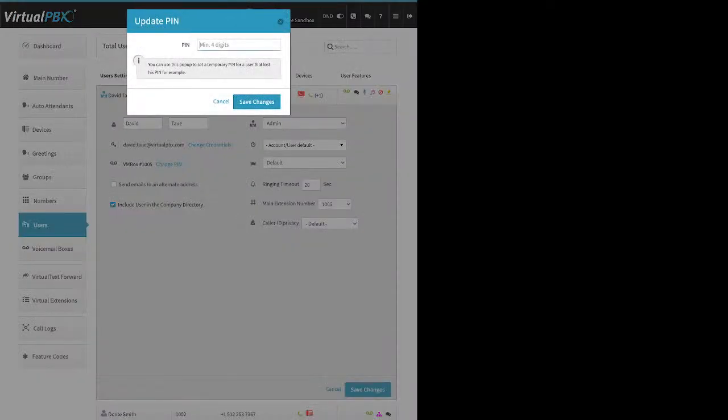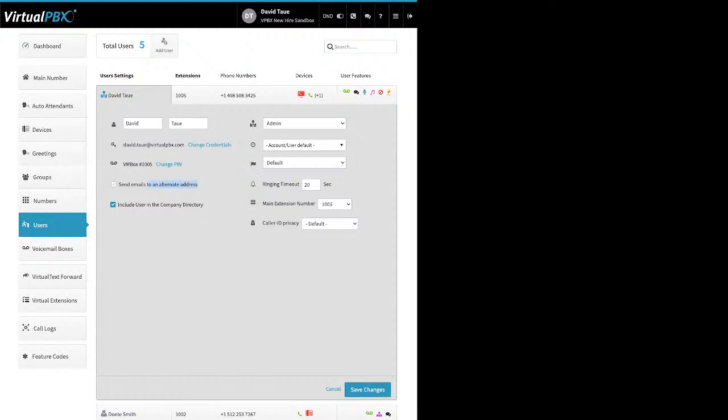Here you can change their voicemail box PIN number. Just enter 4 digits, and then Save Changes. All right. Here's the option to send to an alternate address, and then here's the option for being in the user directory. Little person icon to the right of that, this pull down allows you to change an admin to a user or a user into an admin. Little clock icon here. This pull down allows you to change the time zone for the user, right? So that way their voicemail timestamps are showing the correct time.